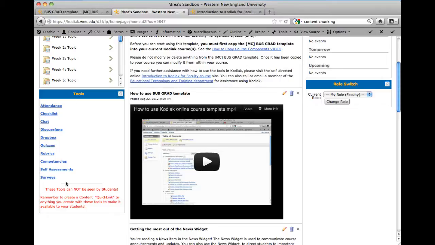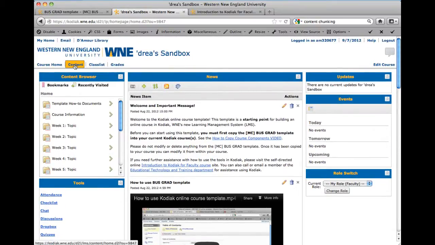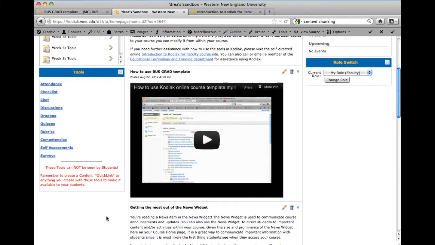I'll say it even though it is written right here in red. Students do not see this Tools widget. So any of the activities that you see here in Tools that you use and create, like a discussion or a Dropbox, will need to be quick linked via content such that students have access to them. So let's go to discussions.